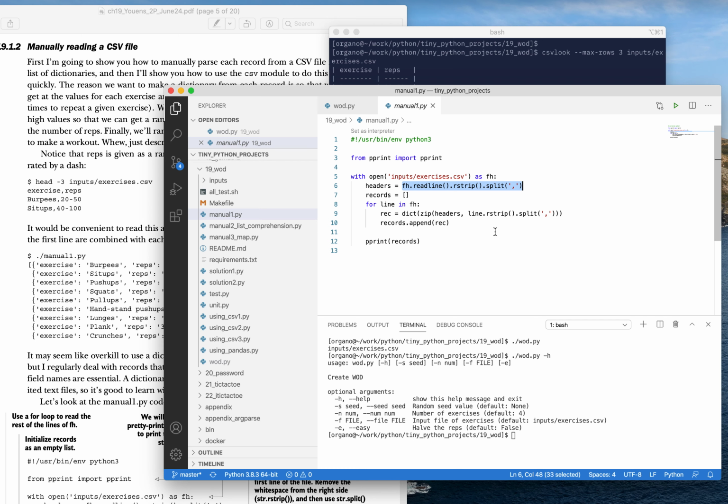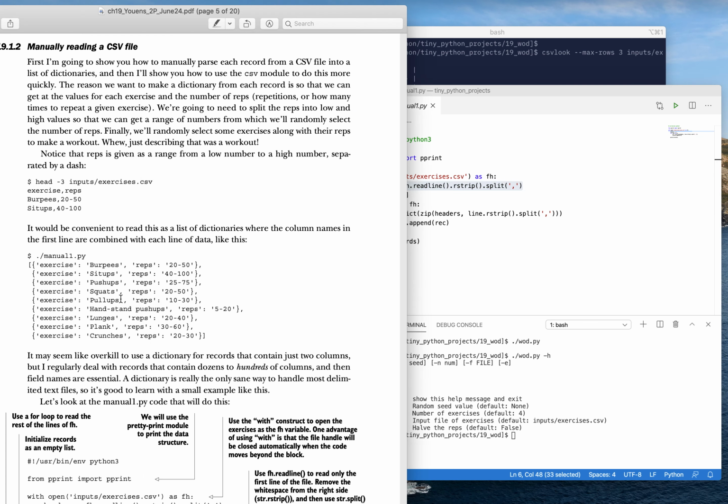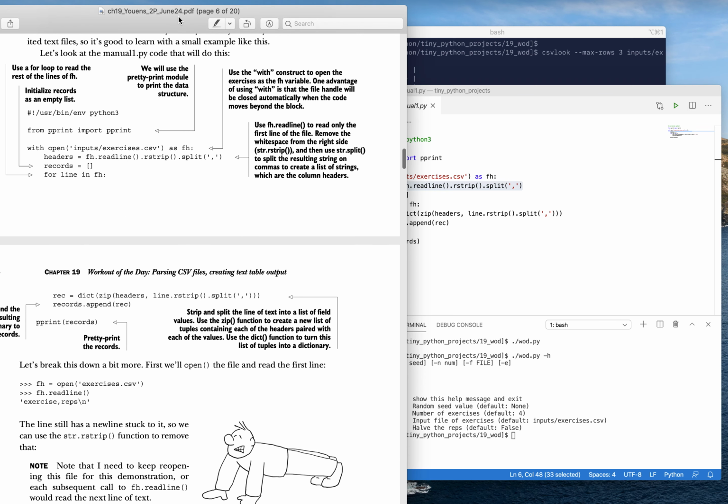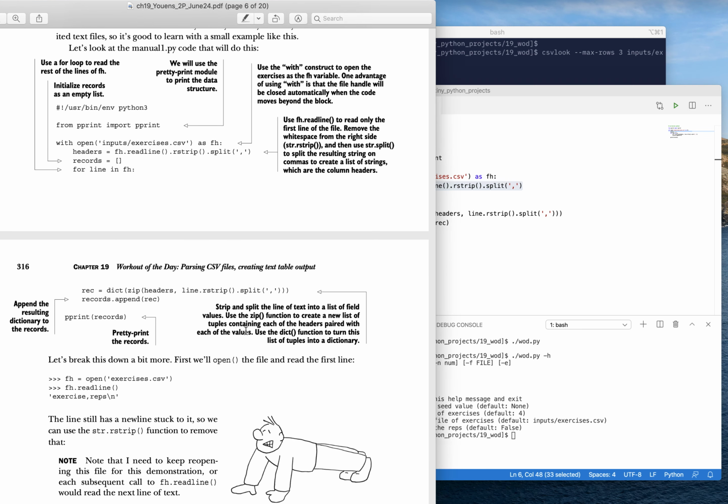And here I'm showing a really nifty little trick with using the zip function to combine the headers with the same operation of taking each line that follows, stripping it and splitting it on commas, and zipping those together and turning that into a dictionary in order to create this structure here. And that's what I'm showing here in the annotations.